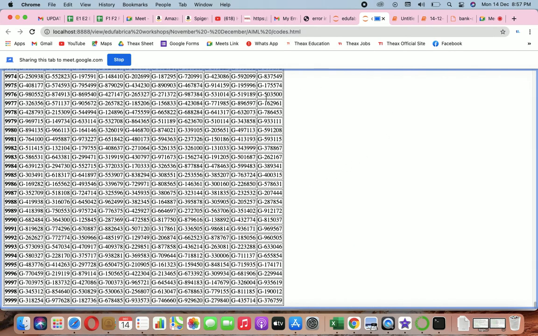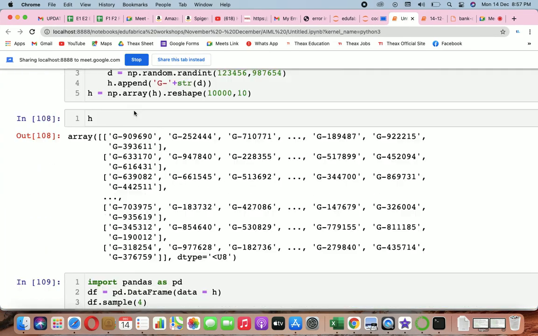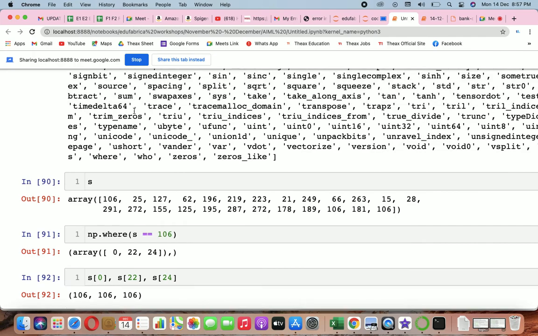Clear? So a lot of things can be done here with numpy, right? Now your work, I'll share this in your drive. Your work will be to identify how many duplicate Google codes are there. You will be identifying it today with the where function. Okay, let me stop your recordings.